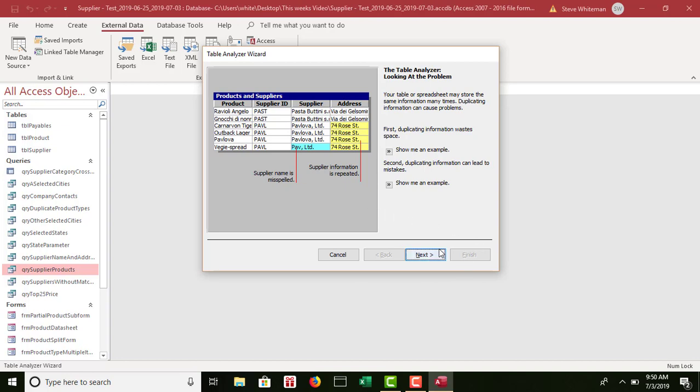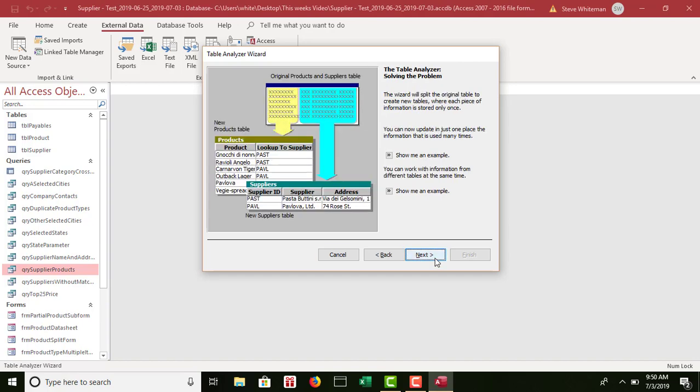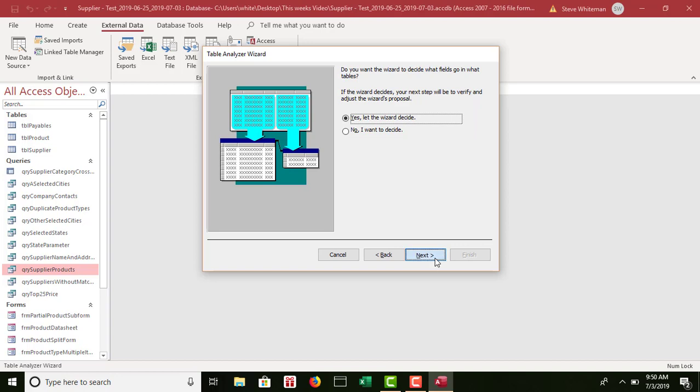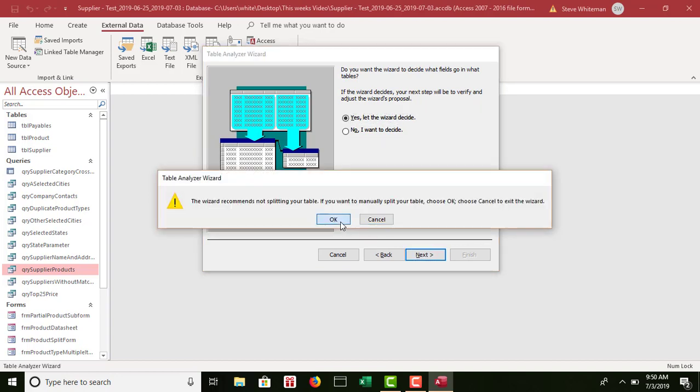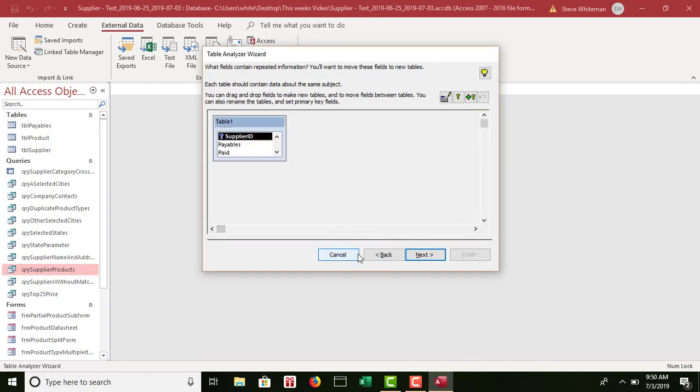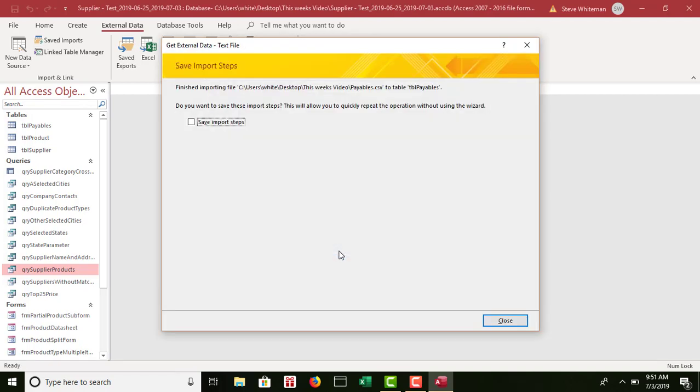And I believe we'll just click next and next and next and say OK. And it says cancel out of the table analyzer wizard. So I'm just going to do that. And it says do not save, so we're going to click close.